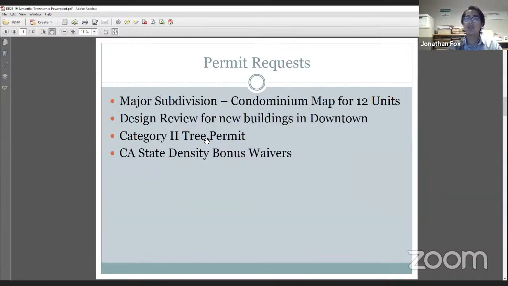The project includes the request for a major subdivision. So a condominium map to merge the 2 vacant parcels and then identify the unique ownership of each of those condominium units. So each unit would have its own individual owner, and then there would likely be a homeowners association created to maintain the common areas like the landscaping and the driveway.